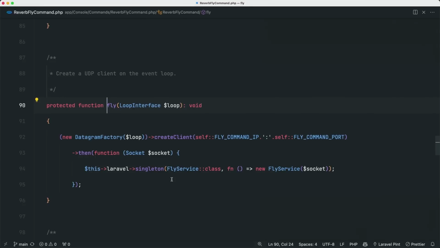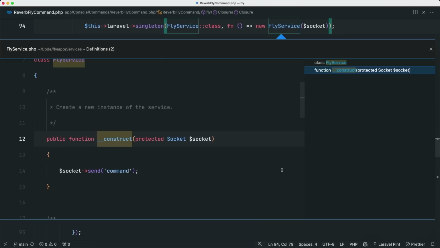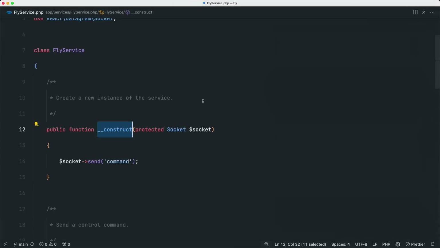So when we call this fly method and pass through our event loop, we're creating a client, because we want to be able to send messages to the UDP server running on the drone. When that connection is made, we receive our instance of our socket. That's the thing that we can use to interact with the drone over UDP. And I'm binding a singleton to the container, this fly service. And the fly service receives our socket. So let's jump through and have a look at what happens in here.